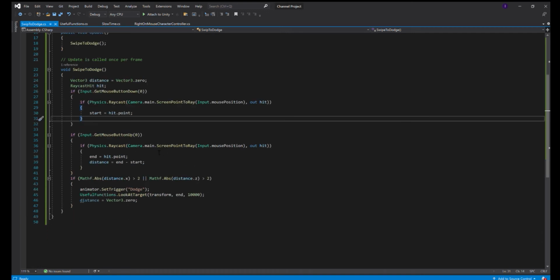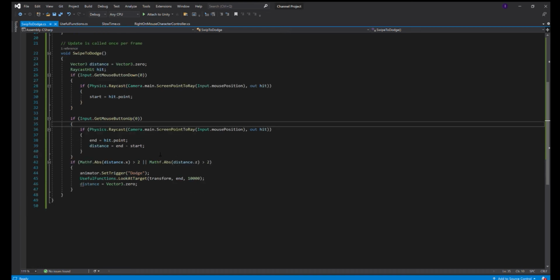Now, when we let the mouse up with Input.GetButtonUp, so that's when we let go of the mouse, we're going to shoot another raycast from the camera out into the real world, and that'll be our end position. So when you swipe like this, you hold down, and then when you swipe, you let go of the mouse, and that's going to be the end point. So the distance is just the end point minus the start point.